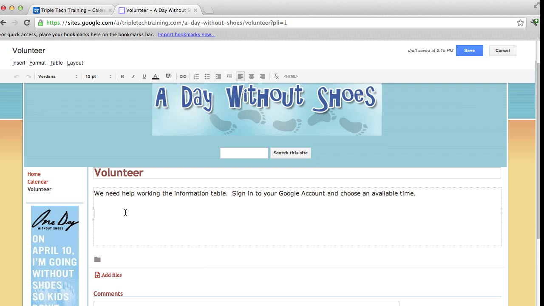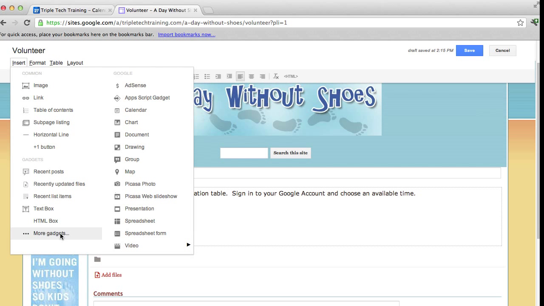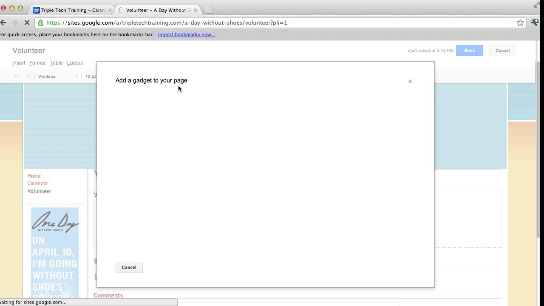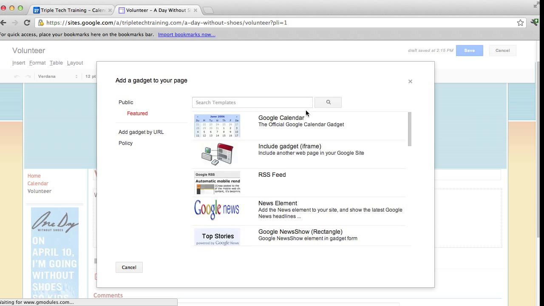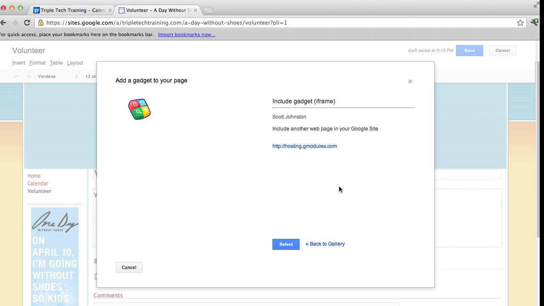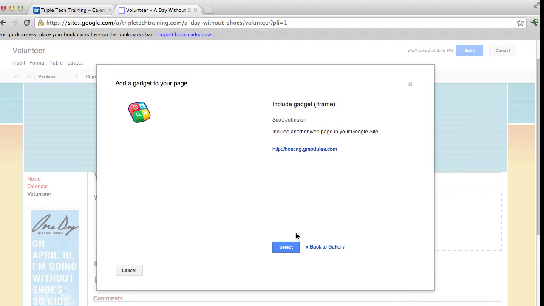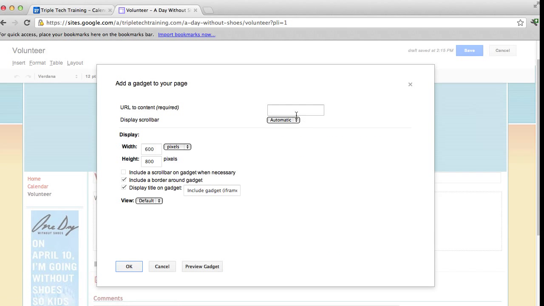So the best thing I've found to do is to go to the insert menu and choose more gadgets. You're going to add the iframe gadget. And it's really pretty simple, because it's the second one here, but if you don't see it, just type in iframe in here and pull it up. I like this one that Scott Johnston puts together. So I hit select. I paste in the URL to my appointment calendar here.